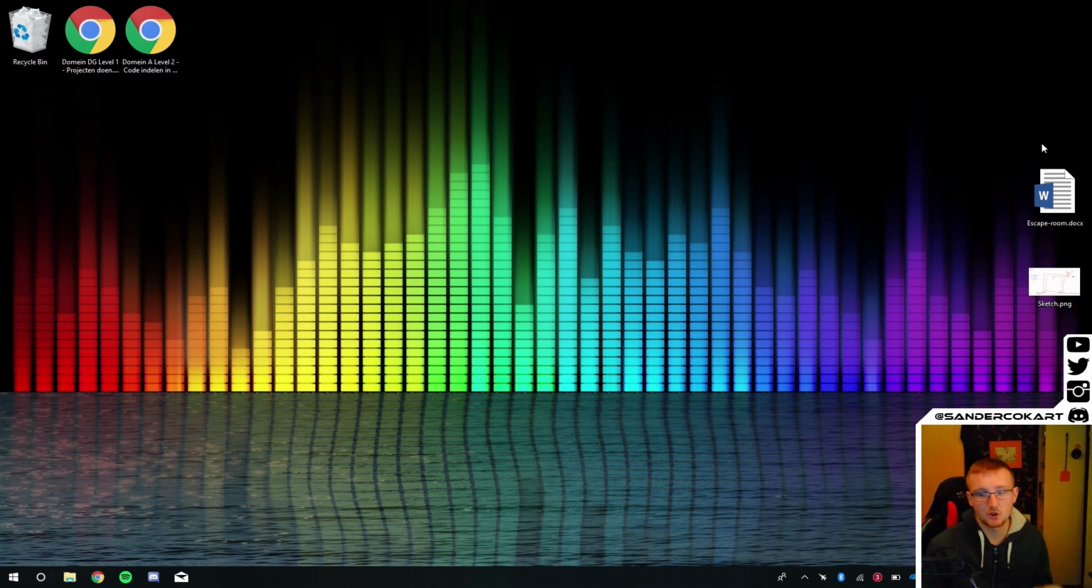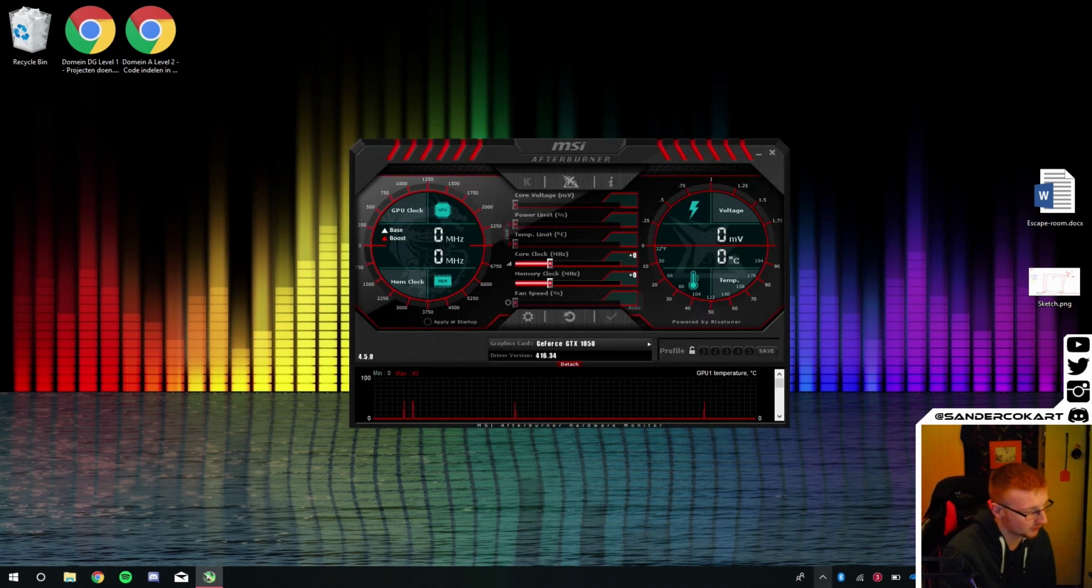Now, when it comes to the GPU, things get a little bit, let's say, finicky. When we're talking about the GPU, this laptop doesn't let me touch the voltage. I have tried using MSI Afterburner, and the core voltage is not unlocked.